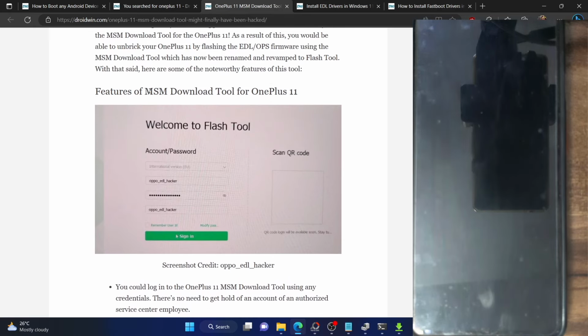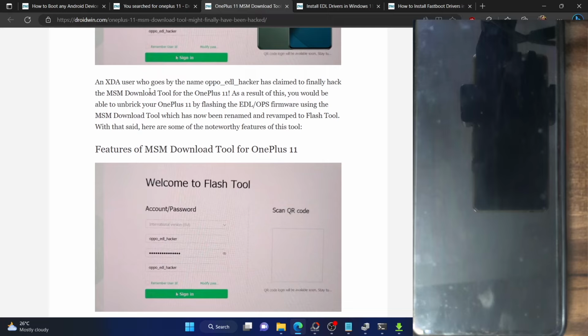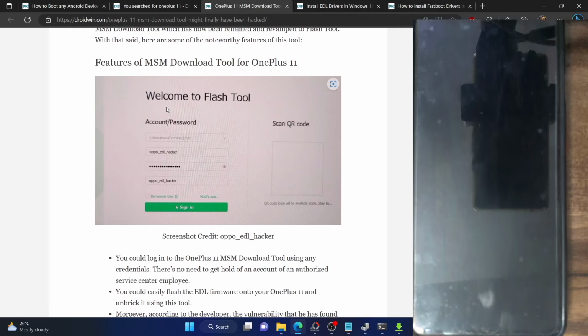As of now, the person who has hacked is an XDA developer who goes by the name Oppo EDL hacker. But he has not made the tool open source, because if the tool gets open sourced, then Oppo will patch the loophole. So as of now, the tool is closed source. The tool will only be available until we have a custom ROM for the OnePlus 11.